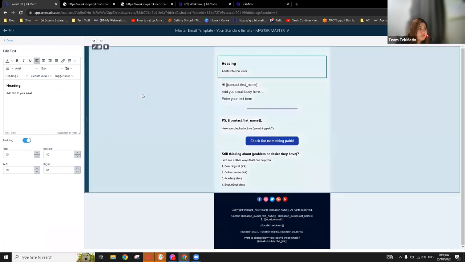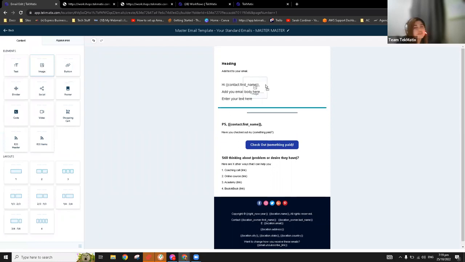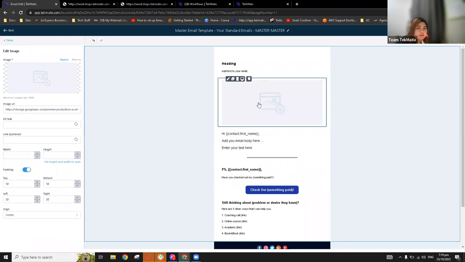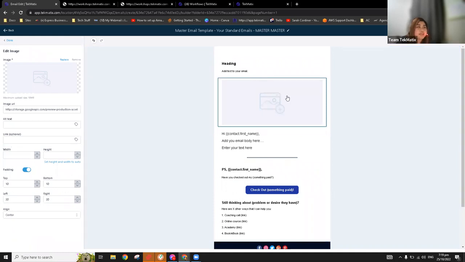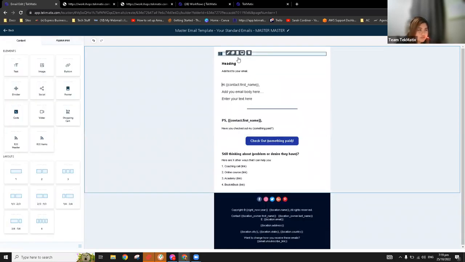And let's hop on to the other elements. For images, everything is actually straightforward. You can just click and drag and drop and then upload. So that's basically how you can edit your emails inside Tekmatix. So I'll just delete this one and I'll just delete this one too.